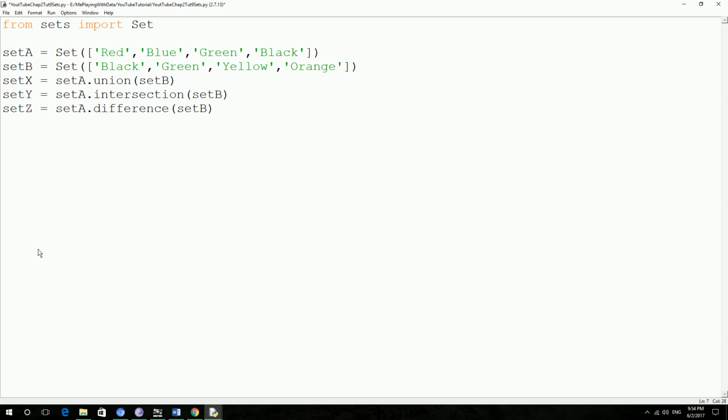So what this is going to do is combine A and B and store it in set X. Then it's going to take the common terms between set A and set B and store them in set Y. So what are the common terms? Black, black, green, green. So these two will be stored in set Y. And set Z is going to take the difference. You have red, blue, green, black, minus green, black. So it has to print out yellow and orange. So let's go ahead and print them out.